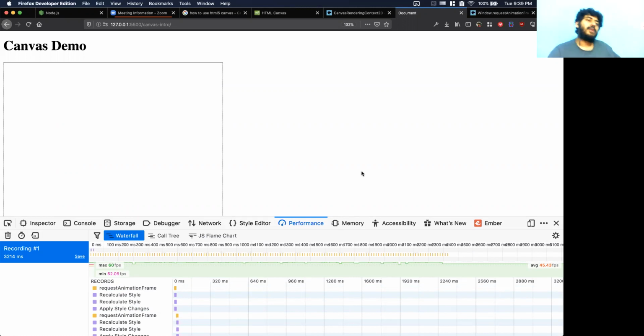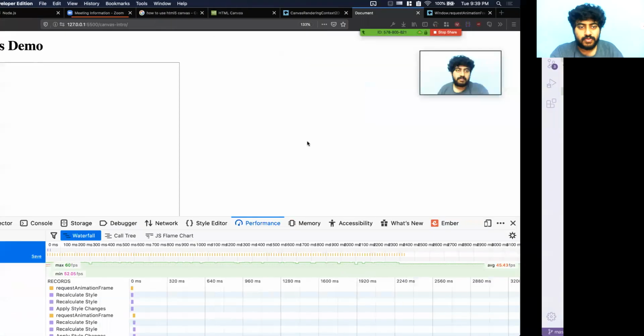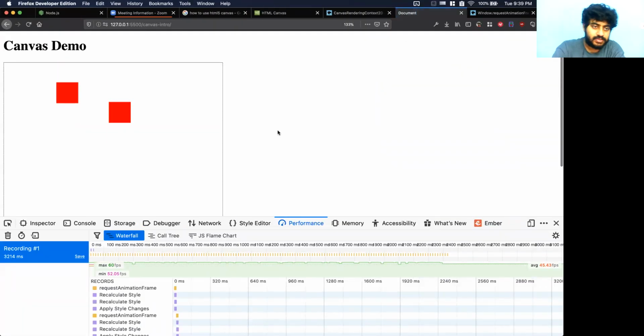If you want to set up a timer at an interval of every 1 second or every 5 seconds, setInterval is good. But if you actually want animation updates on your screen, then you need to use requestAnimationFrame, and with that we are able to get these things moving.